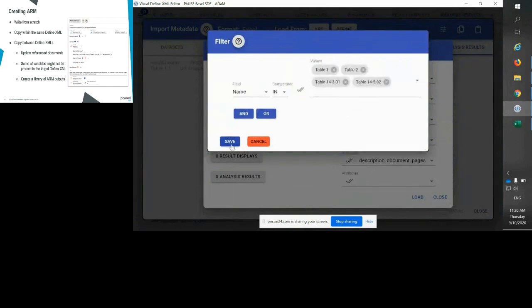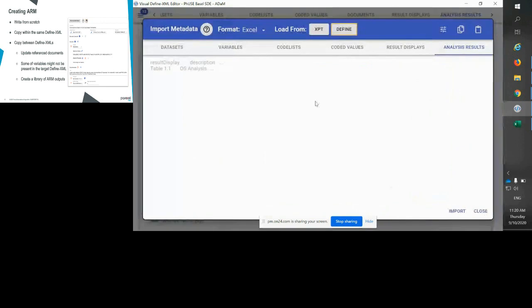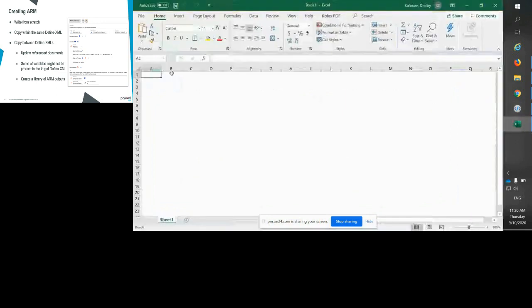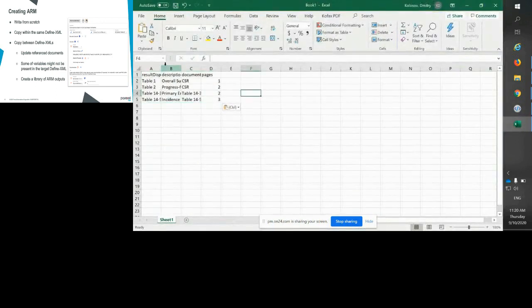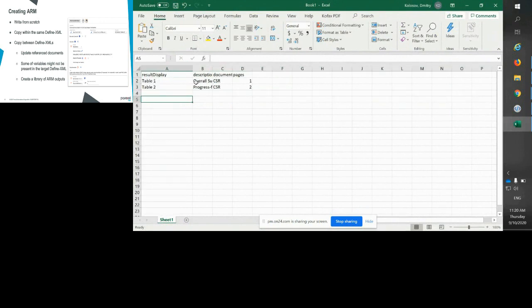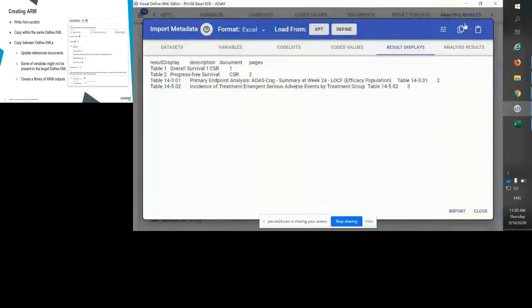You just select the analysis results you want to copy, or result displays in this case. You copy that information and change it as you like. So, for example, let's just create a lot of new tables. I'm not sure if it will properly copy it. Okay, it works. We just created more tables here.